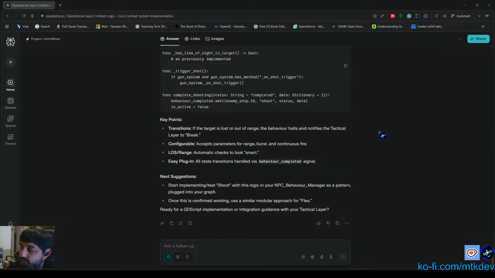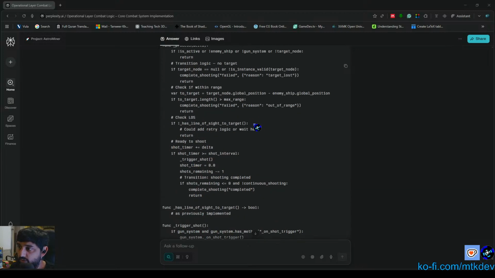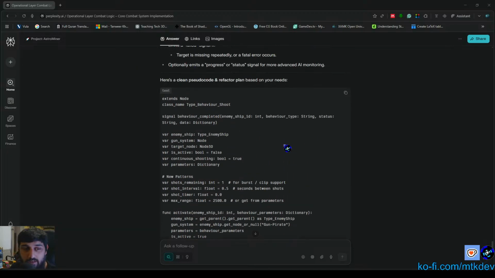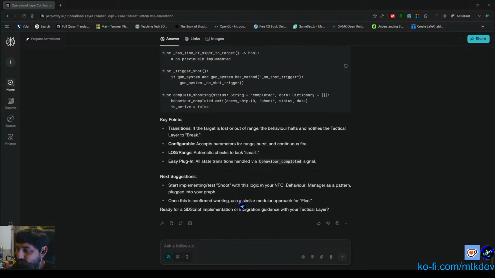Are you ready for a GDScript implementation or integration guidance with your tactical layer? So I want to ask this question. Is this pseudocode or actual code? Can I copy it and paste it? And is it safe to do so? If I can't, then I'm going to have to look through this and just use my discretion as I transfer the information across, right? Because it's saying variable parameters of type dictionary looks okay, but let's just do that confirmation check.